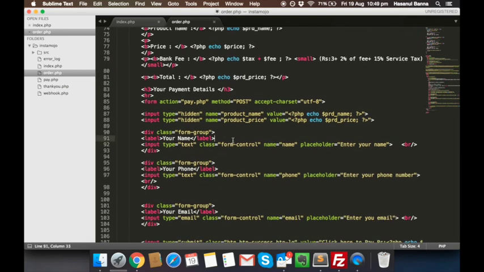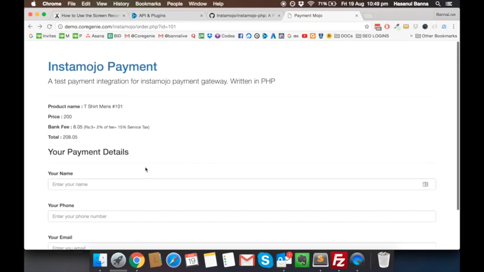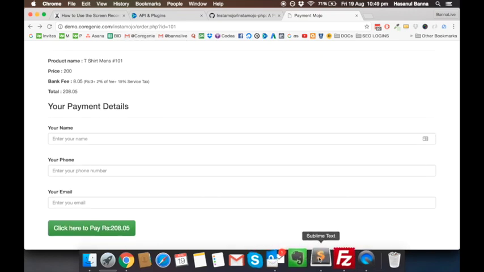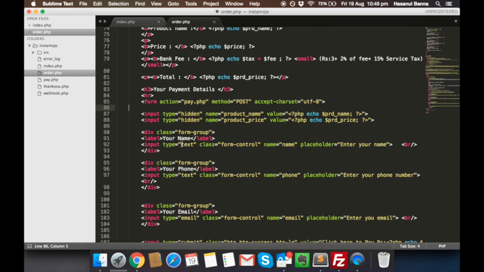Then I have a form. Actually this form is posting data into pay.php. Actually pay.php is our handler for the payment. So if someone clicks on this one, the data will be posted into the pay.php file, and we'll get a secure URL which is used for paying the amount. Actually the user won't see pay.php on the fly. Okay, I'll show you that one.